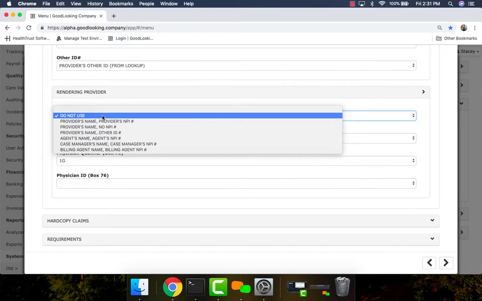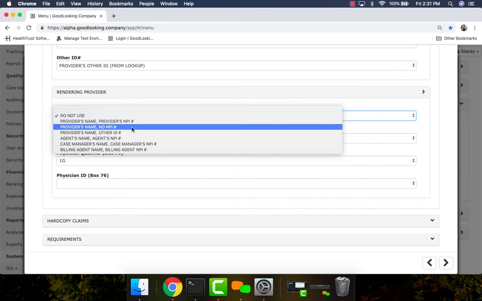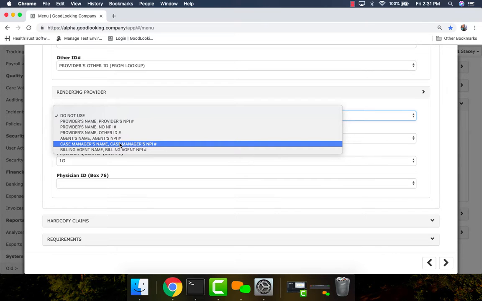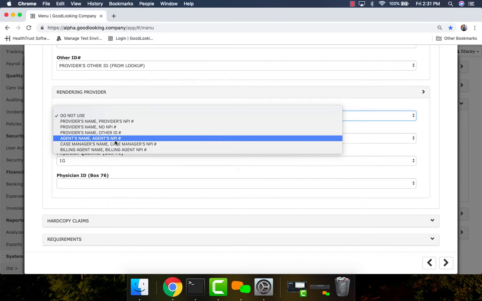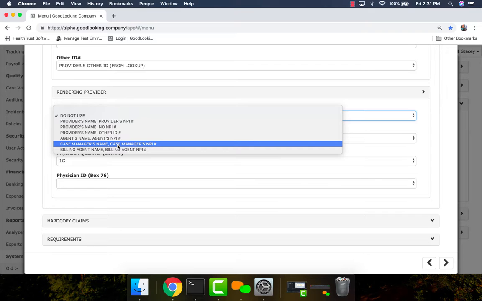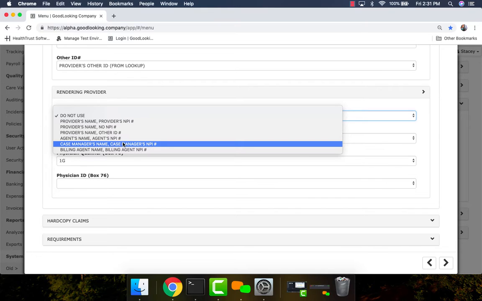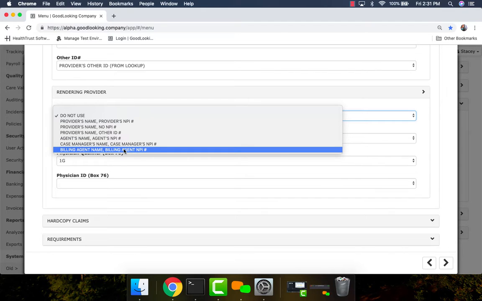Same thing with the rendering provider. Normally we don't use that because the billing provider and the rendering provider are the same, but you do have the option of setting that per payer if needed. So it can be the agent who actually performed the visit. It could be the case manager who supervises the agent or the patient, and which allows you, instead of having a PTA bill the claim, this could be assigned to the actual PT who supervises the case, or you could use the billing agent name and NPI number.